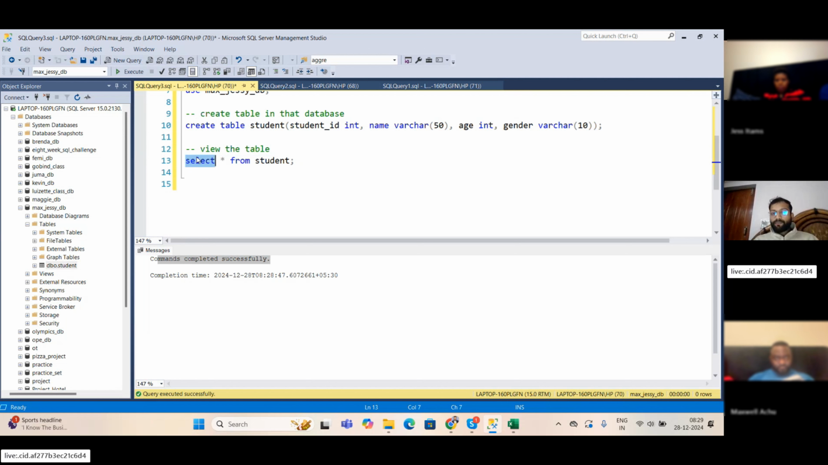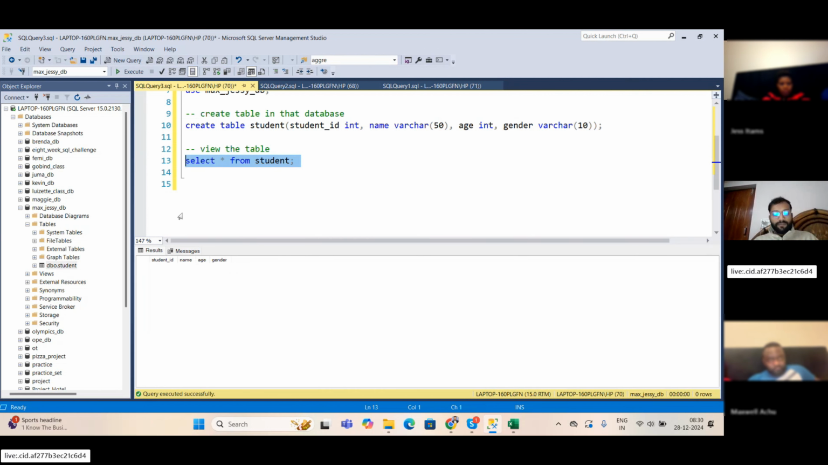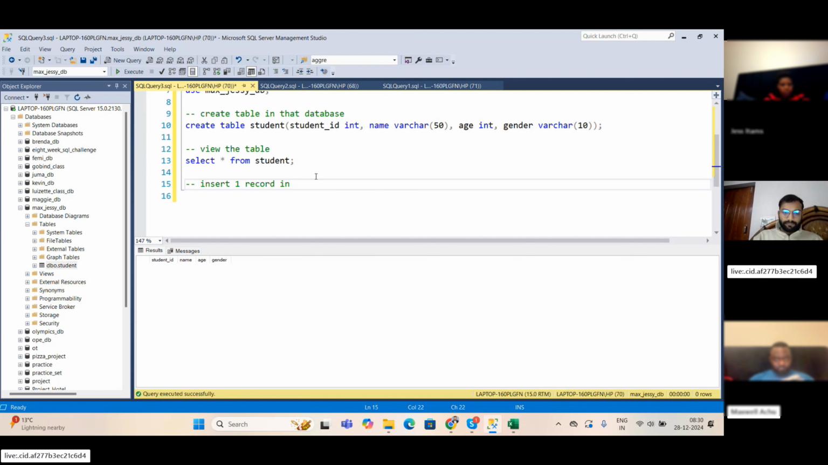First we have to write select, then we have to write the column names. But when I want to select all the columns, I will simply use asterisk, or else I can give the column names which I want to be shown. Then from is the keyword and then the table name. If I click on execute, you see we have an empty table, but only the column names are there. Now let us quickly put data inside it. Insert one record into it.